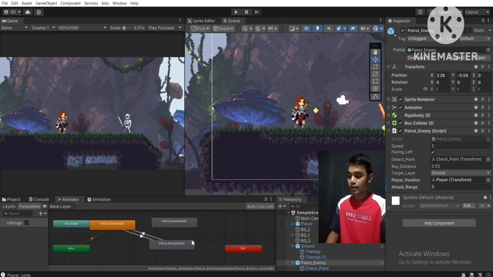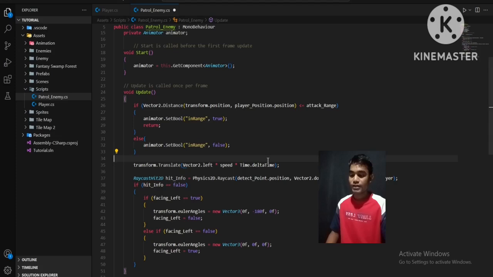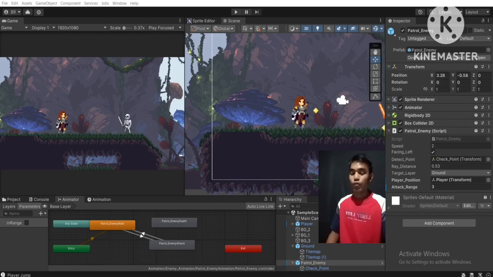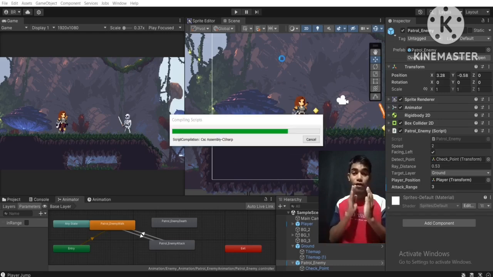Okay, set this in range parameter to false. As you can see, if we set this one to false, it will play the walk animation of the patrol enemy game object. So now if I hit this play button, press Ctrl+S on your keyboard to save your code, and let's move to Unity.